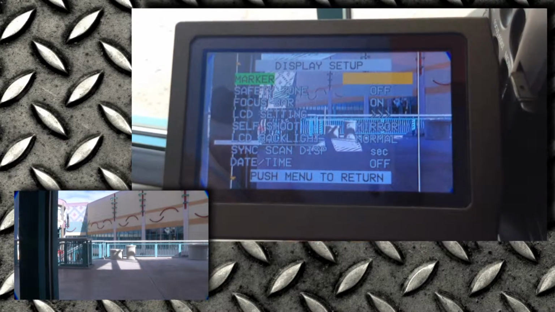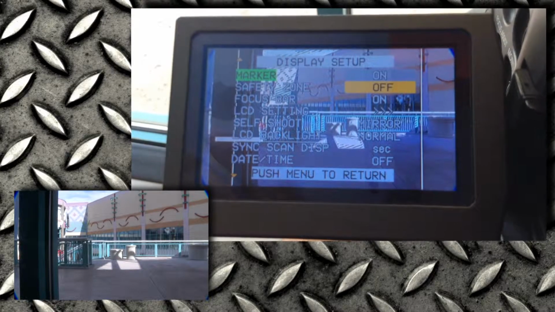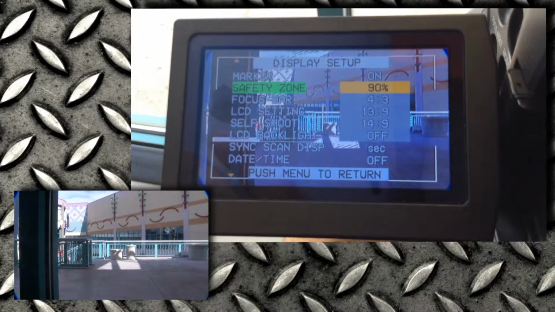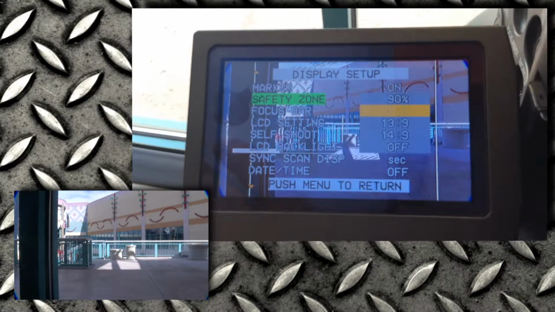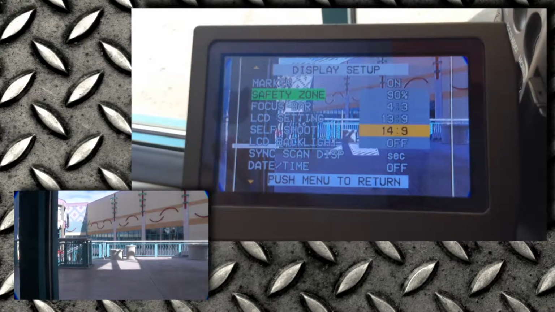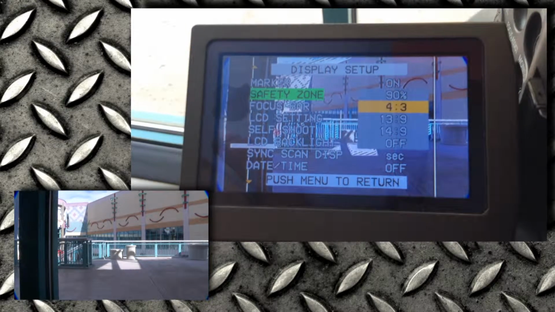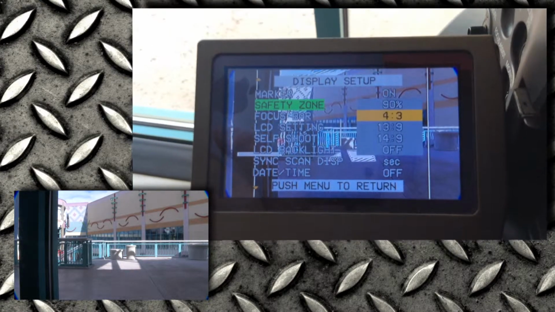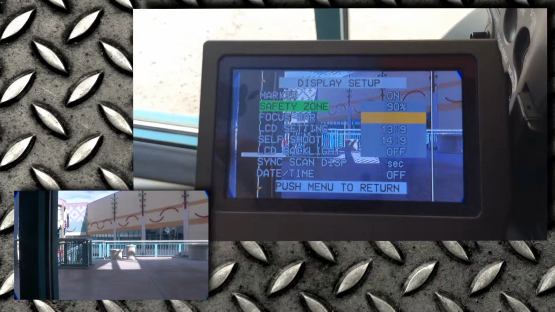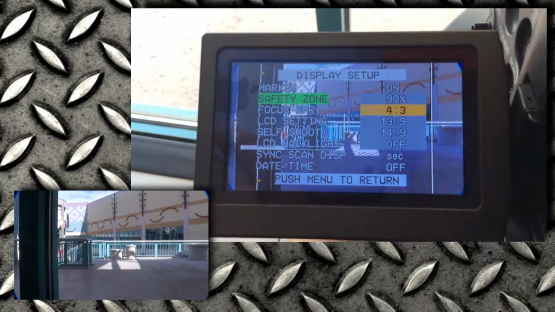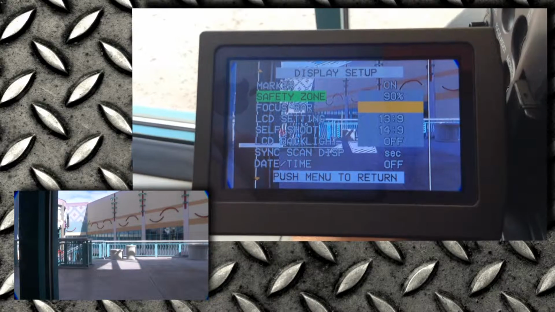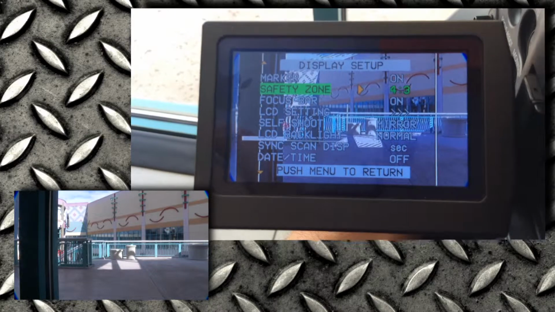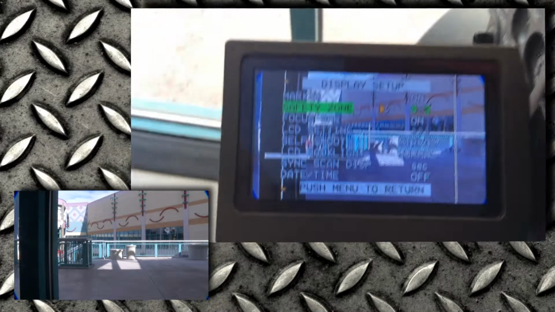Marker. That's just the center of the screen. I leave it on. Safety zone. Those are the lines on the side. You have 90%, 4x3, 13x9, 14x9, and off. I prefer the 4x3. Most of my stuff that I shoot, I try to keep within the 4x3 because I never know who's down converting our video and watching it. And I know that some of the satellite networks that carry our station actually carry us in standard definition. Go figure, don't know why. They don't have to, but whatever.